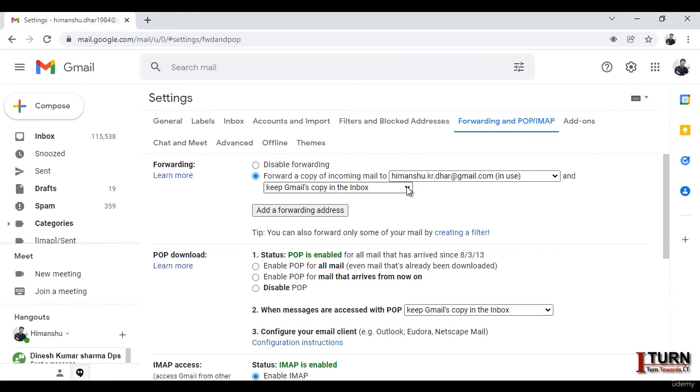There are four options that you will get to see. This is the first one and the most appropriate one, I believe, that I want to keep the Gmail original copy. Mark Gmail copy as read, archive Gmail copy, and delete Gmail copy. These are the few options that you will have.